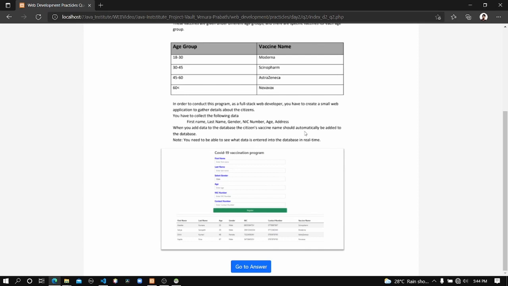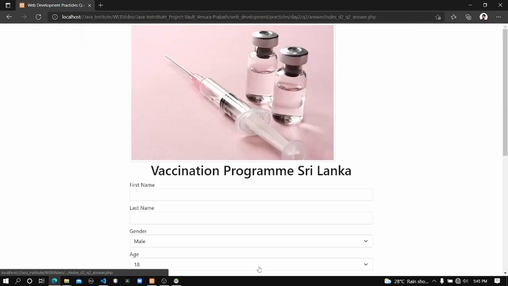We have to show the details of the vaccinated people, the registered people. In this case, you can see there's a sample image we can refer to. Here is the form to register a citizen, and here is a table showing the registered people in this application. Okay, those are the things we have to do in this question. Now I'm going to show you my answer, and let's review my code.